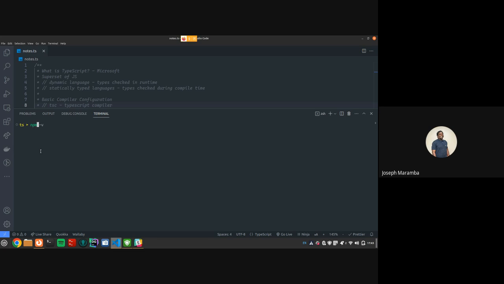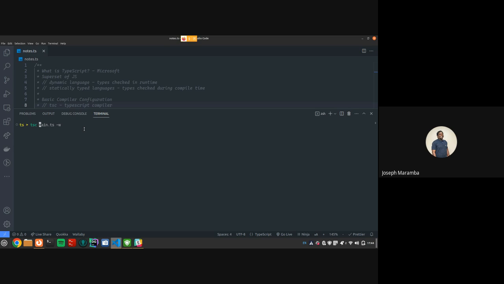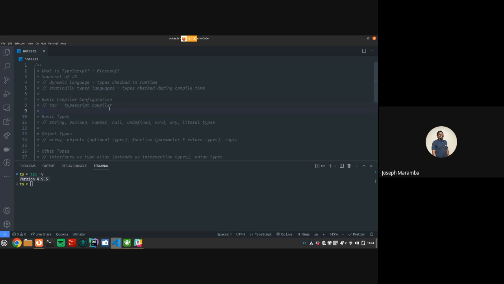So if you have these two, Node and npm, you can basically install TypeScript. How do you install it? It's npm i typescript -g. Basically, -g means you want to install it globally, but I already have it. How do you check if you have it installed? Just say tsc -v. I have TypeScript version 4.9.5. So that's a quick rundown on how to install it and how to check if you have the necessary packages to install it.